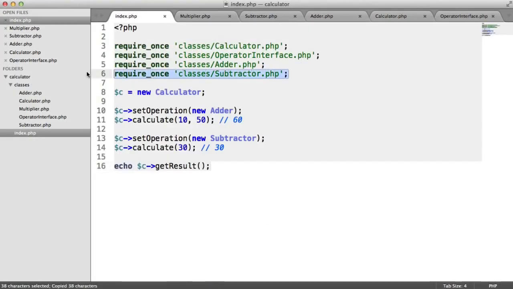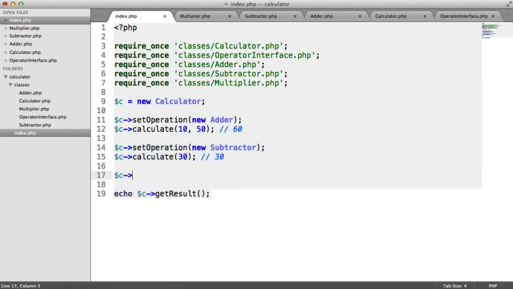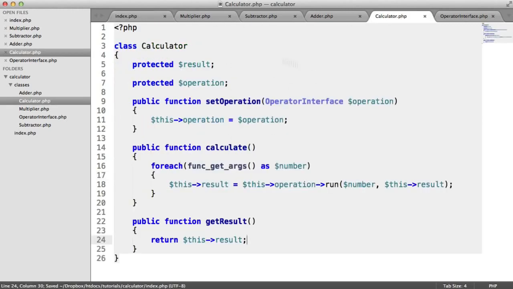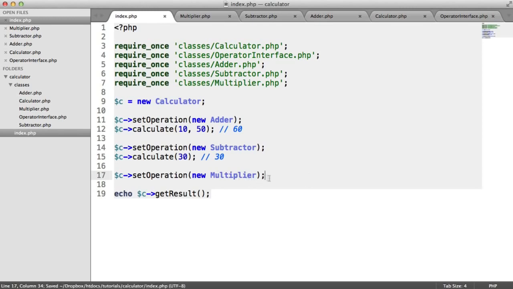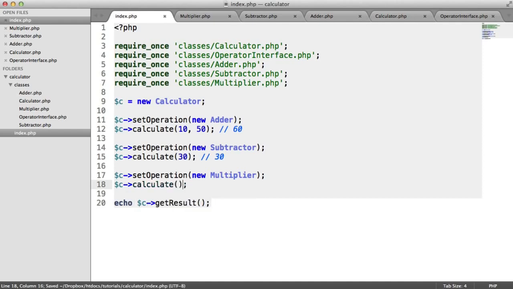We obviously haven't included this. If you're using auto loading, this will be a lot easier, and we'll look at this next. So let's go ahead and include our multiplier, and then we'll type this out. So set operation new multiplier. So remember, this is dependency injection. We're not instantiating this within the calculator itself. We're just injecting it in as a dependency. So we can say C calculate. Now let's maybe times this by 5. And there we go, we get 150.